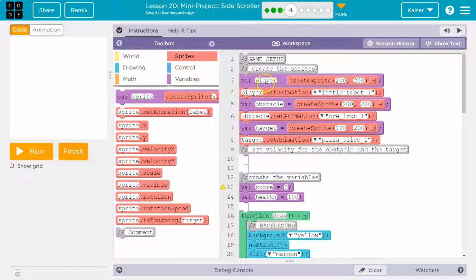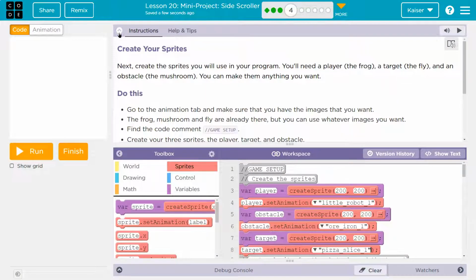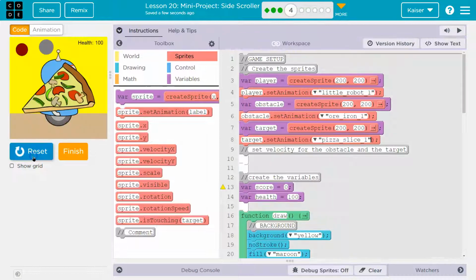So the variables can be whatever I want, right? It's the name I use to manipulate this item. So I create a sprite, I assign it this image of the little robot. That's what player will be now. Obstacle, and right now I'm creating them all at 200, 200. Does it talk about placement? Create your three sprites. I am going to move them around some and get them to be the right size.